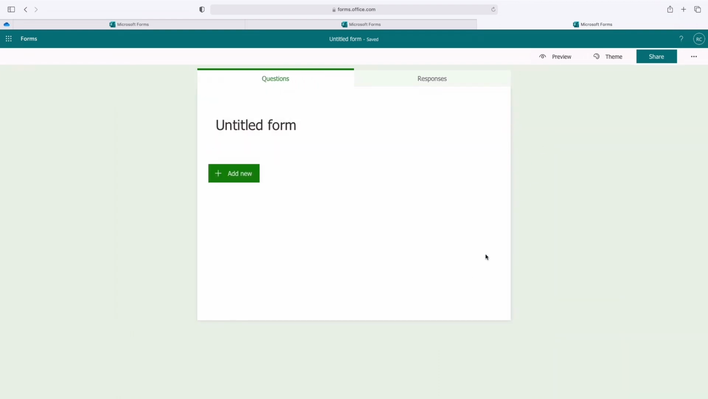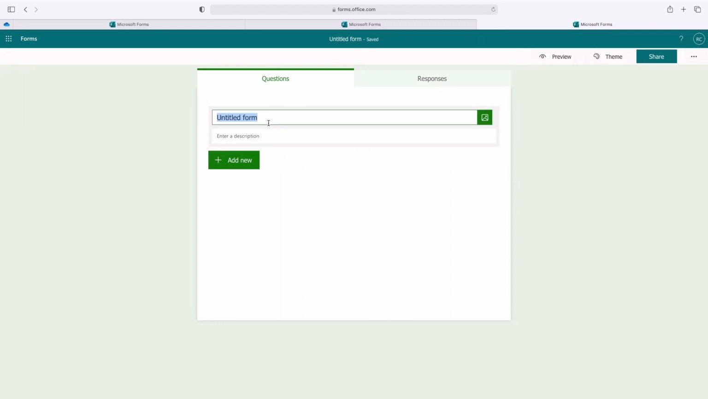Okay, so what we're going to do is build our form, and we're going to build it to utilise it as an inspection for this example. So first off, what we need to do is name our form. What's the standout name? For this one, we're just going to call it Director's Inspection.